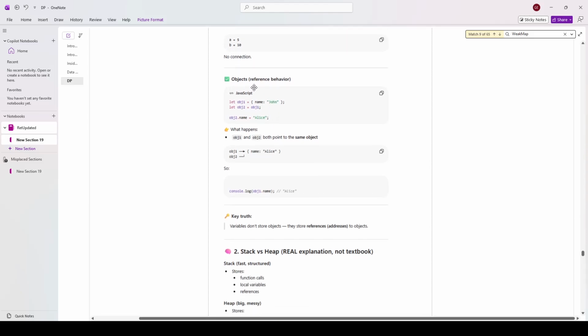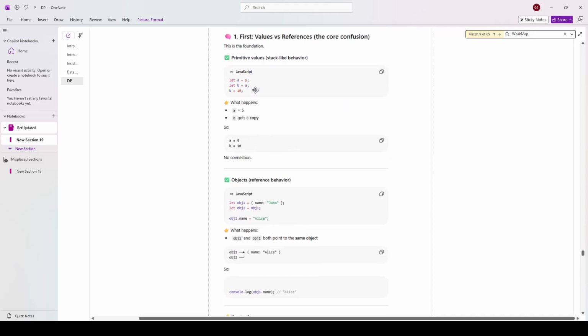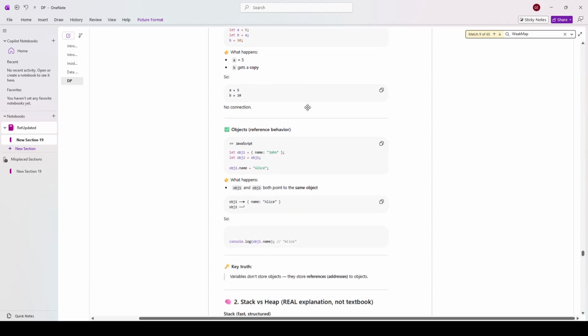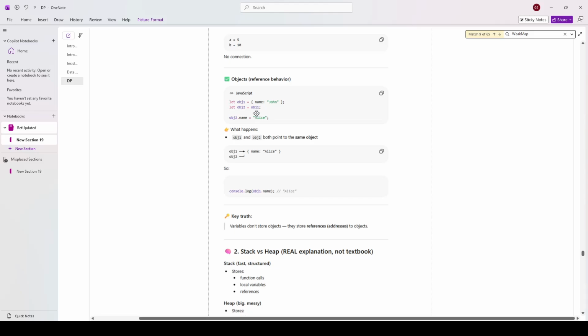Now objects, reference behavior. The primitives are in the stack, and objects, or object data types, have reference behavior. So let obj1 = {name: "John"}, and then let obj2 = obj1, then obj2.name = "Alice".